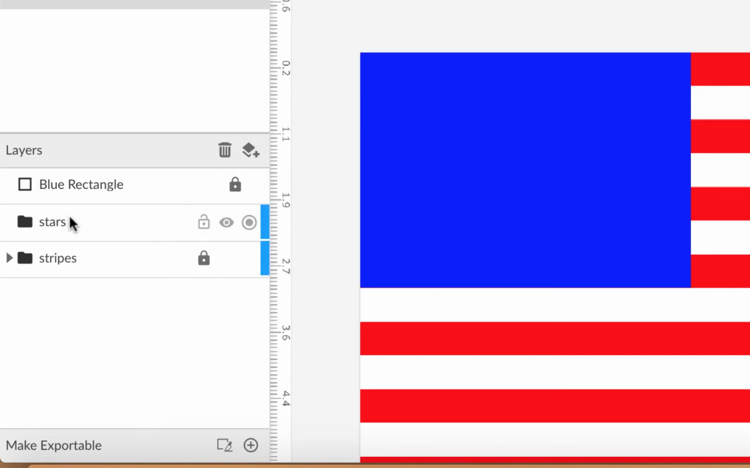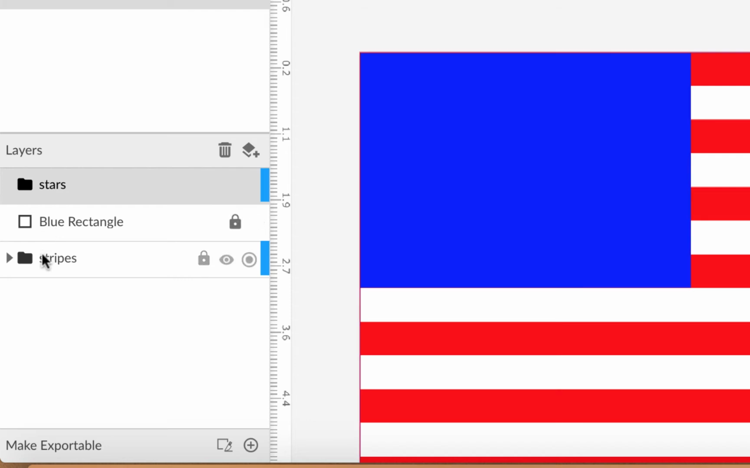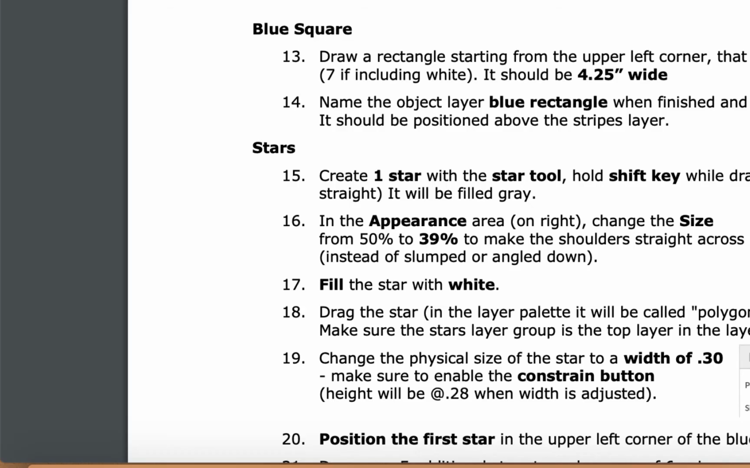Now the stars. I think I have this in a different order on the instructions, but right away, you know the stars are going to be on top. Let's drag that layer above the rectangle so that it goes stars, blue rectangle, stripes, because that's the order, because we're going to be doing stars up here. And we're going to draw 1 star first. So let's check out our instructions.